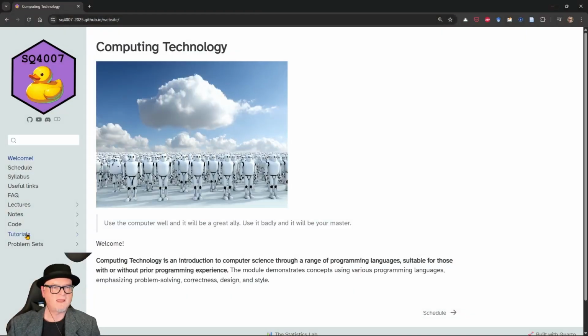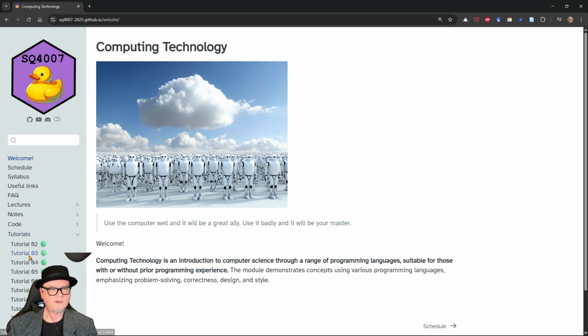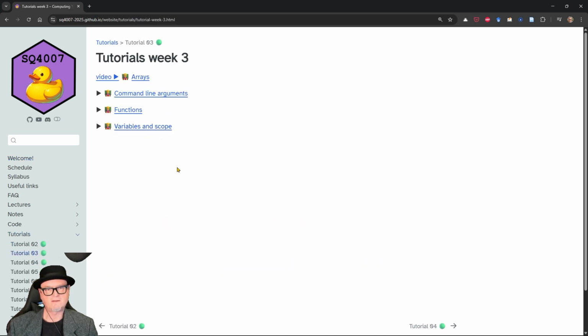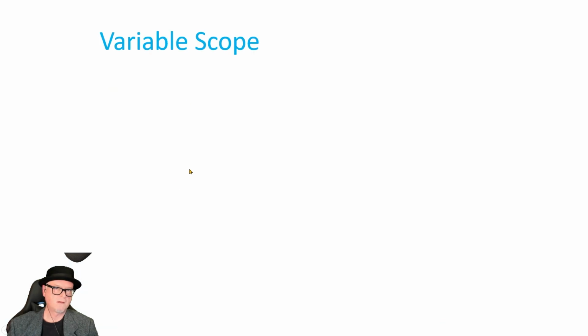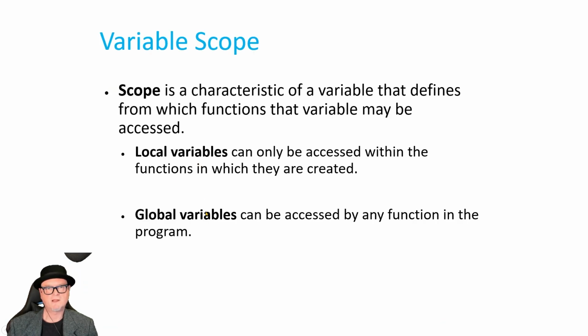Okay, we're going to talk about one of the topics in the tutorial for week 3, and that is the scope of variables. If we just go to tutorials, week 3, we're going to look at variables and scope. What is variable scope? Well, this refers to a characteristic of variables that define where and when functions can access the value by invoking the name of a variable.